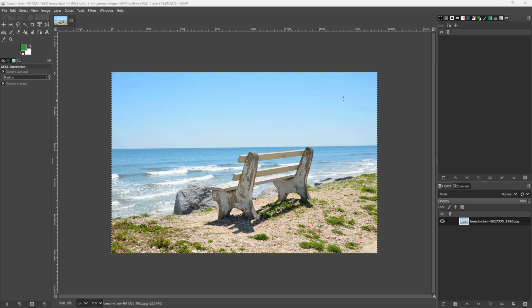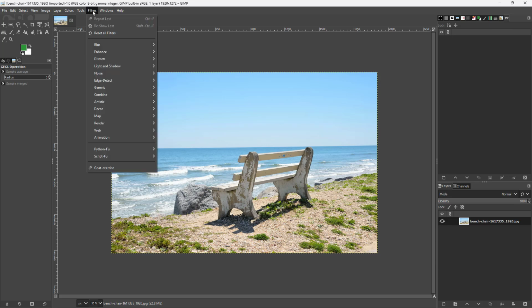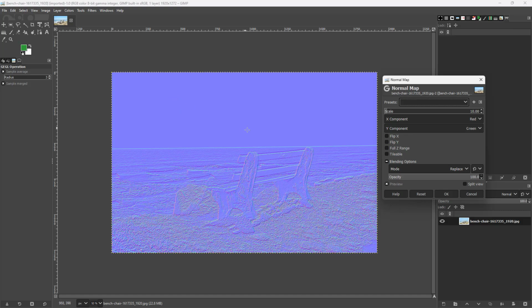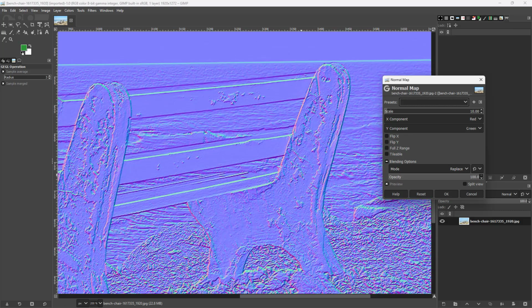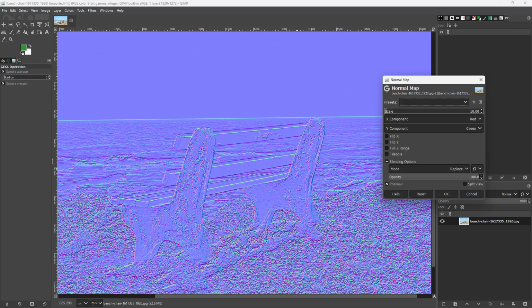If you are planning to generate normal maps for 3D modeling or animation purposes, then you can utilize GIMP to do that as well. For that, go to Filters, then under Generic you can see that Normal Map is an option, and here you get the normal map that you can use for 3D modeling.